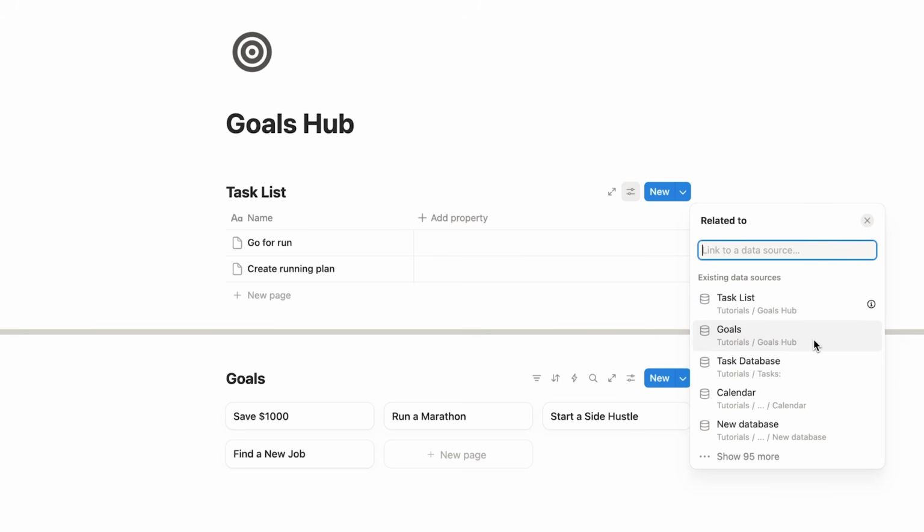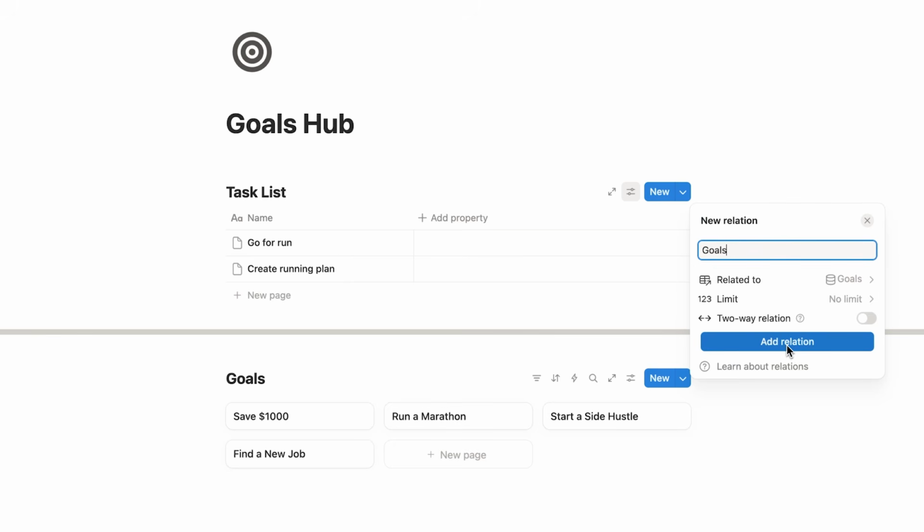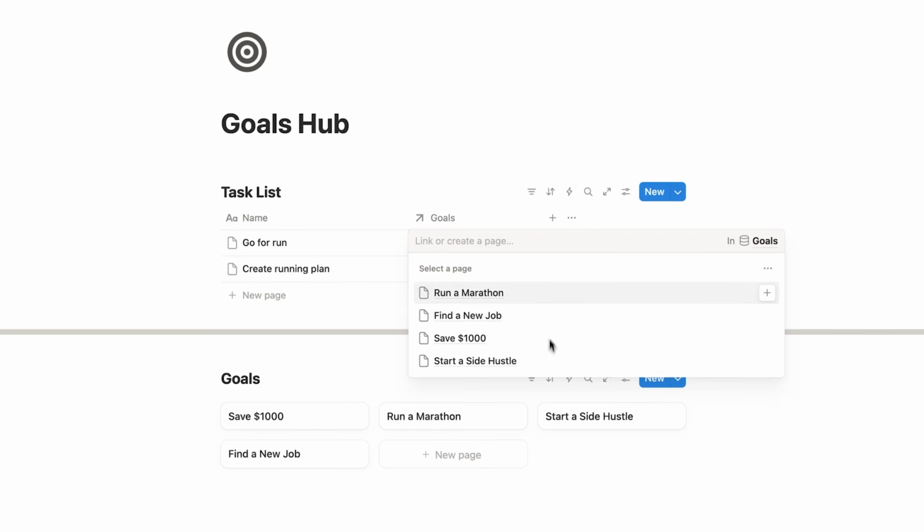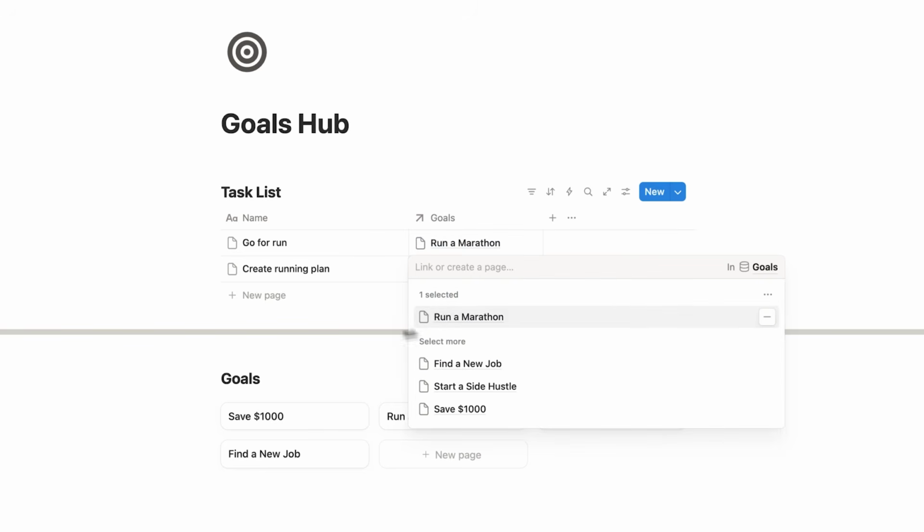And as you can see, it appears here. So I'll click on goals. If you're not seeing it, then you'll simply just search for it up here. So I click on goals, and I won't do two-way relation. Instead, I'll just do add relation. So now anytime I add a goal here, it's going to appear in this list here. So if I click here, then I can see all of my different goals. So go for run is to do with run a marathon. Create running plan is to do with run a marathon.